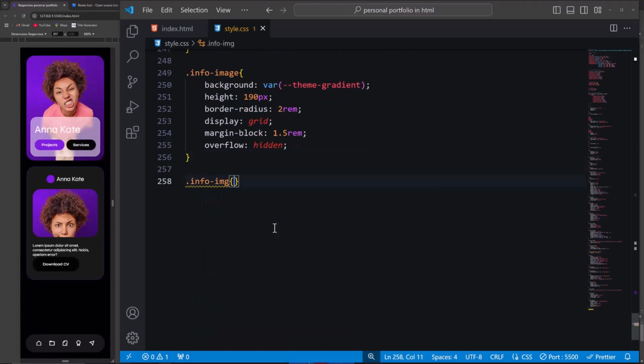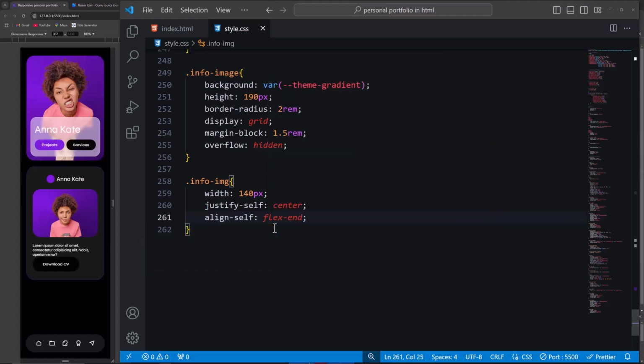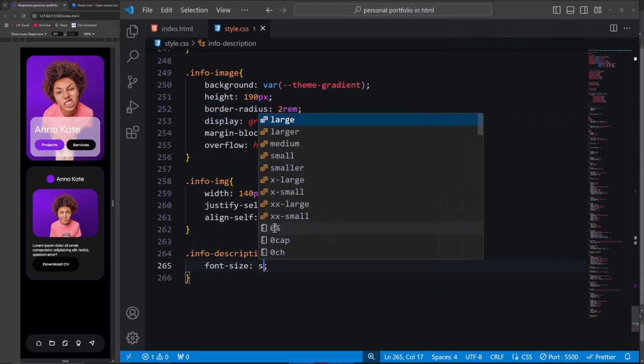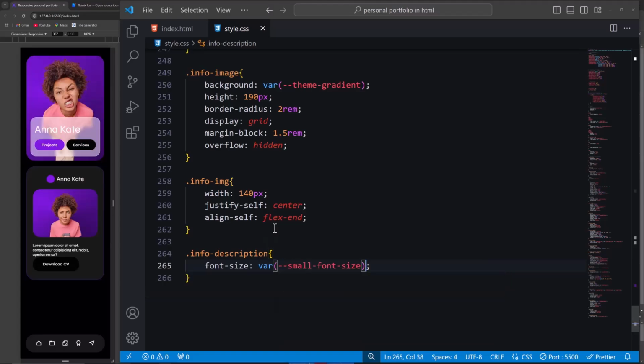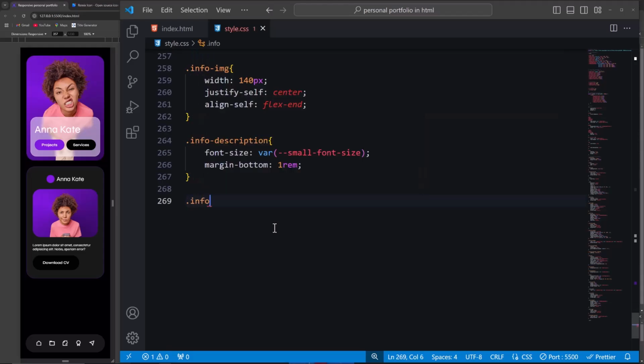In the info image, the width is set to 140 pixels to fit well within the info image container. With justify self, center, and align self, flex end, the image is centered horizontally and positioned towards the bottom. Moving to the info description, we're using the small font size variable for slightly smaller text, while margin bottom, 1 rem, adds spacing below the description text. Finally, in the info button, we're setting width 100% so that the button stretches across the full container, making it easy to spot and click.